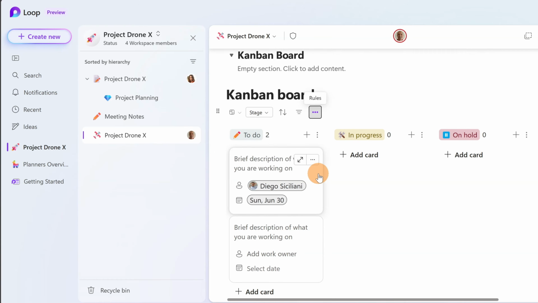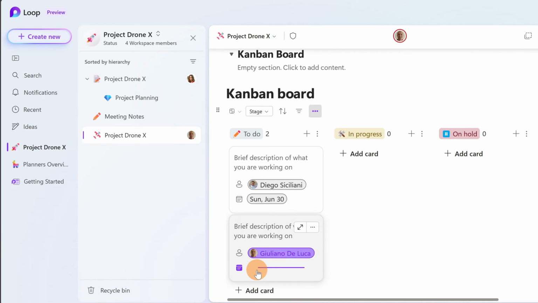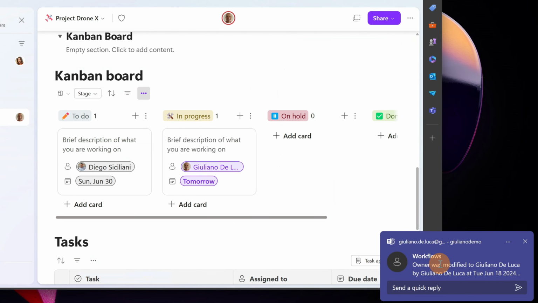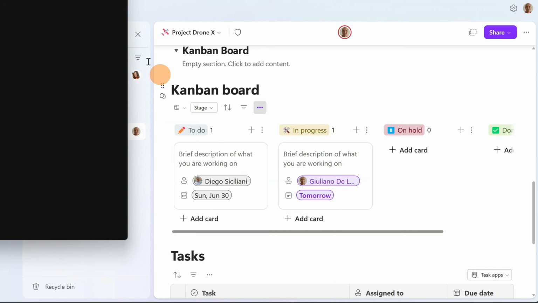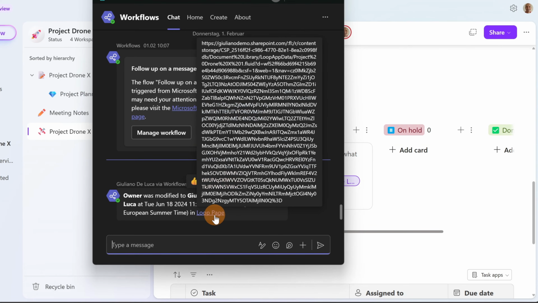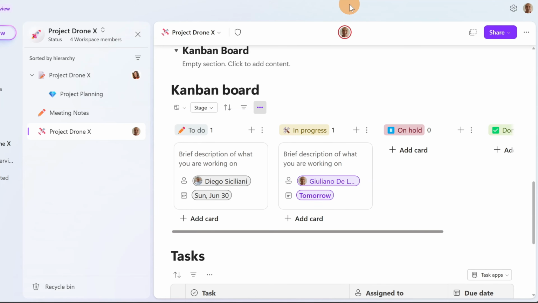Now is on, so it means that if I assign this one, for example, to me, let me specify me. All right, select the date. Let's select just tomorrow, and here we go. This is now in progress. Now I am assigned to this element. It means that I will get a notification, and there we go. I got the one on Teams. Owner was modified to Giuliano, and this notified me that I got this notification because a new item was assigned to me in the Loop page. So I can reopen the Loop page where this change has been performed.